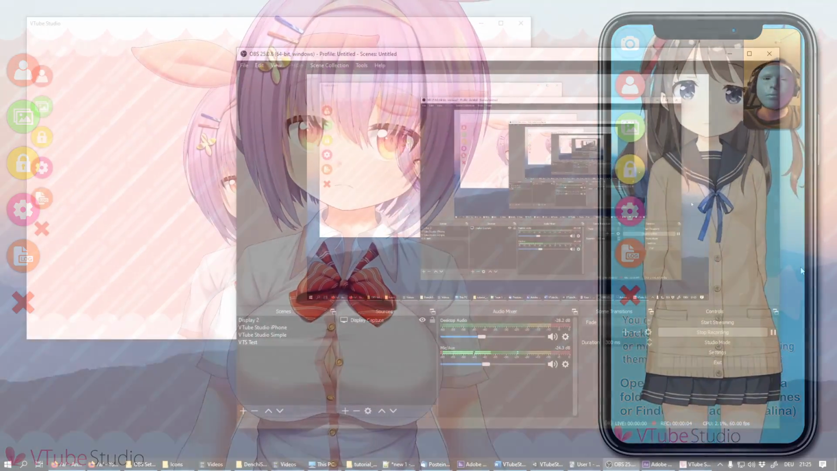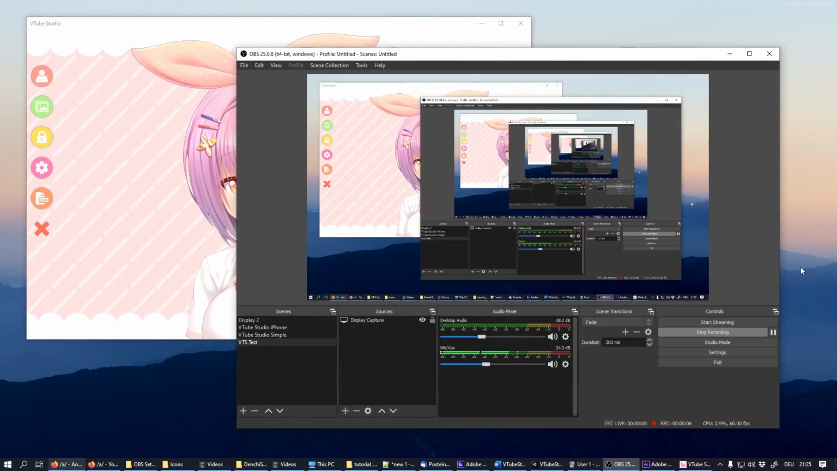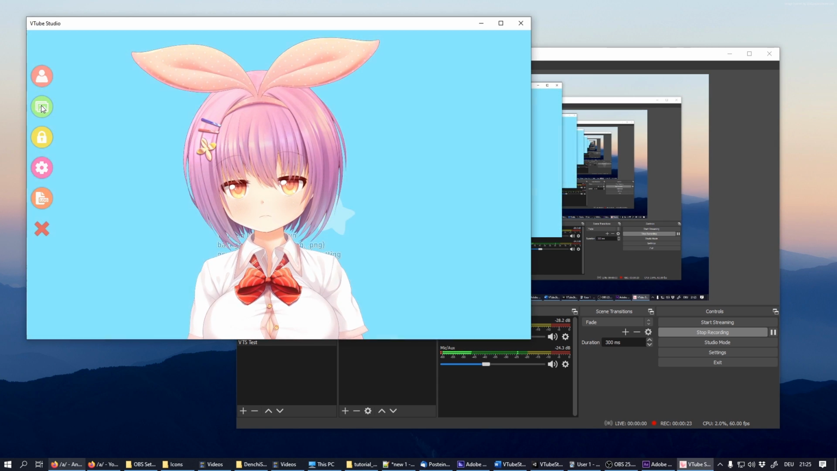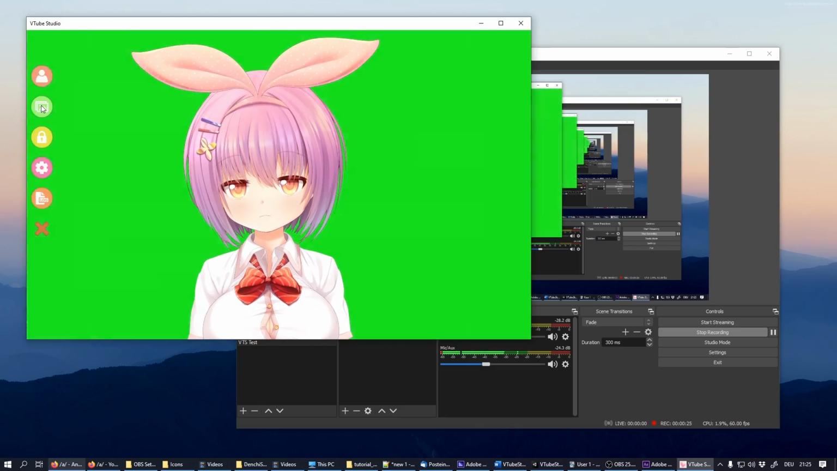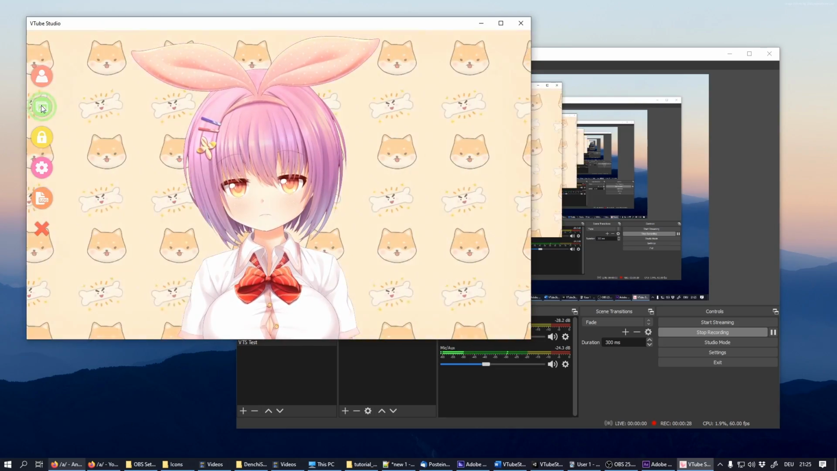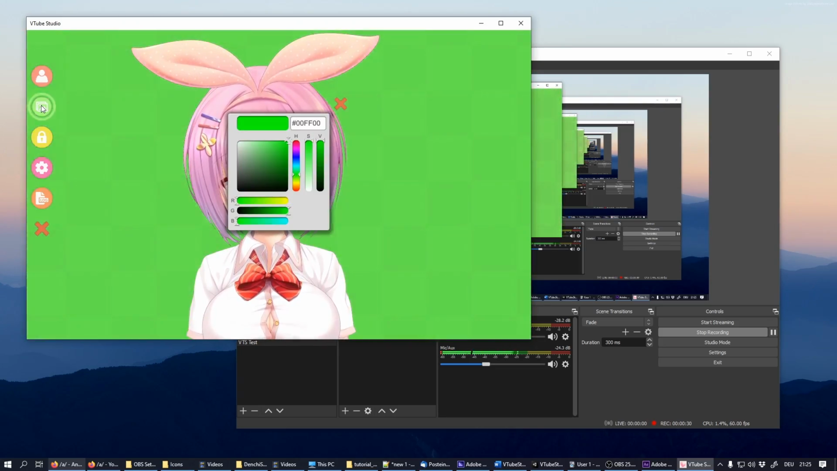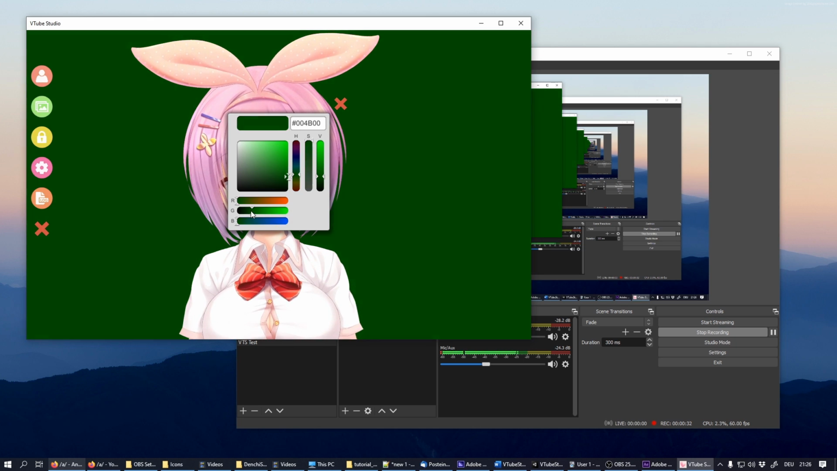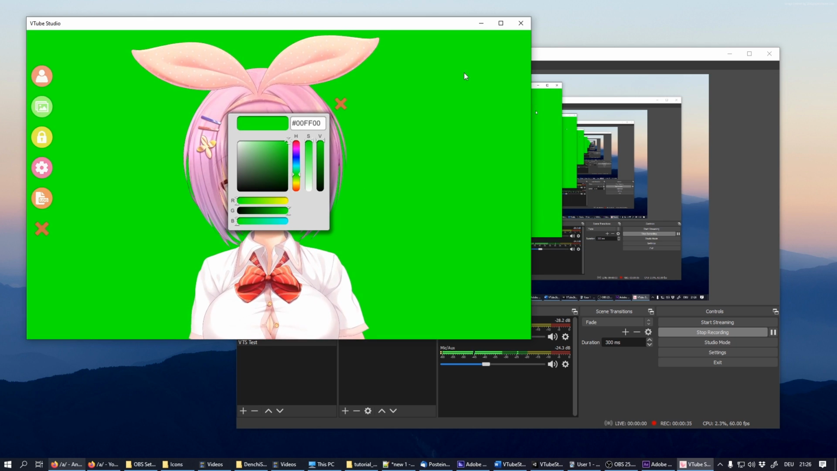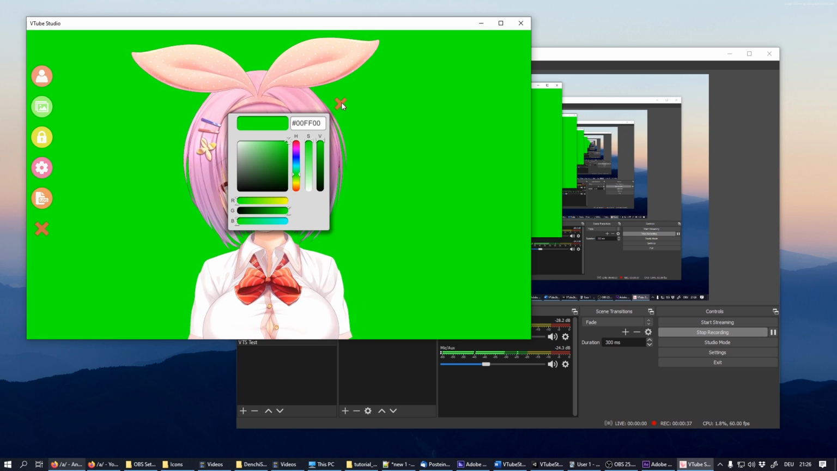Let's say you want to record a reaction video or record some sick gameplay with your virtual YouTuber character. You can do that quite easily with VTube Studio. All you need to do is basically put a green screen in the background and then just record it with OBS, and we'll do that right now. So to get a green screen, just select the last background where you have this color picker. Choose any color that works for you. For example, I'll keep it at green right here.